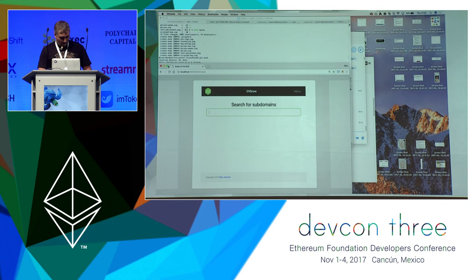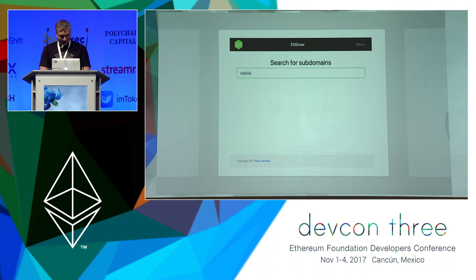That didn't go quite how it's supposed to. So in this case, I'll search for Vitalik, for instance, if I can spell his name, which apparently I can't. And we see that we have different top-level, second-level domains, gimme thee and want some. Want some's already taken, so I'll click on gimme thee.